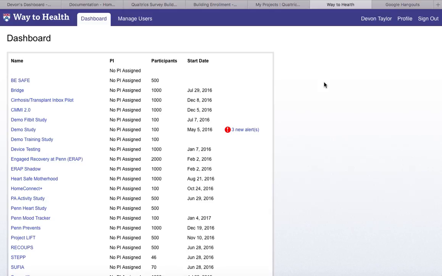Oh, so there's 3 logins. Okay, yeah. Way to Health login, JIRA and Confluence. JIRA is our ticketing system, so if you have a question, that's where you would put it. Confluence is documentation, which Devin will go over. It's like our user guide. And then the third login that you need is Qualtrics.